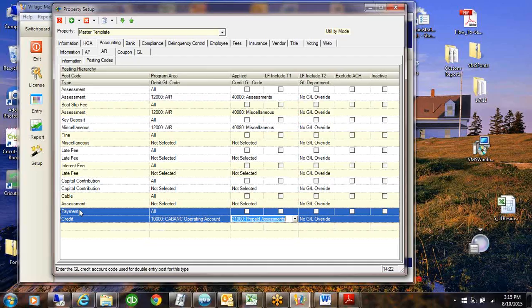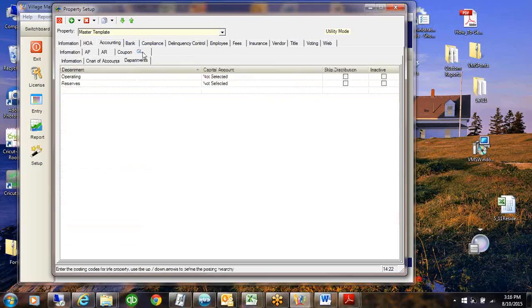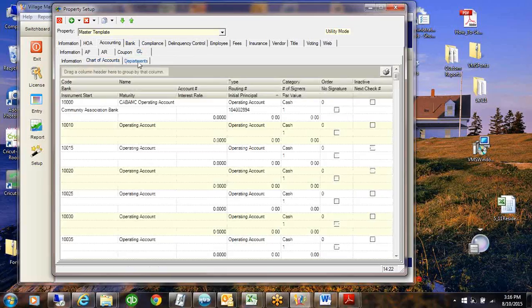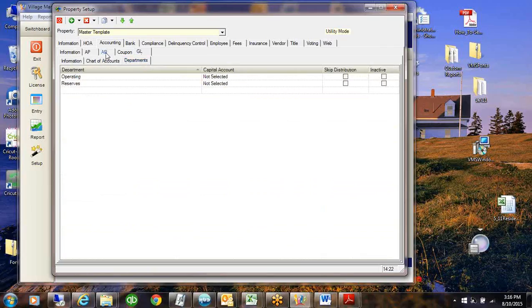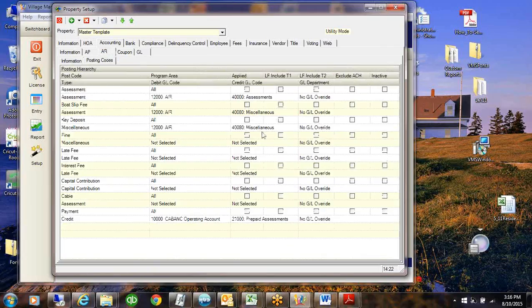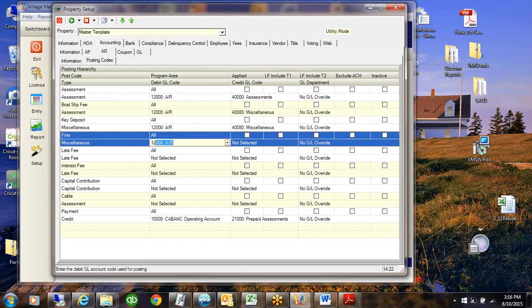So what I'd like you to do before tomorrow, hopefully, is get your chart of accounts ready. Go in and create a property, you call it test property. If you feel comfortable, go ahead and import it in. But if not, we'll do it tomorrow. You'll bring in your chart of accounts, assign the departments, and then we're going to start doing our AR posting codes and the debits and credits associated with it. Okay? Any questions on that?